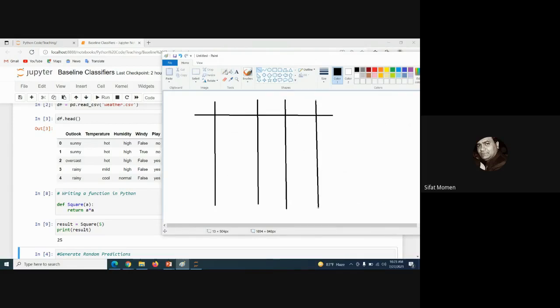So first attribute is outlook. This is outlook. Second attribute is temperature, humidity, windy, and after that the last one is what? Play. Okay, correct.